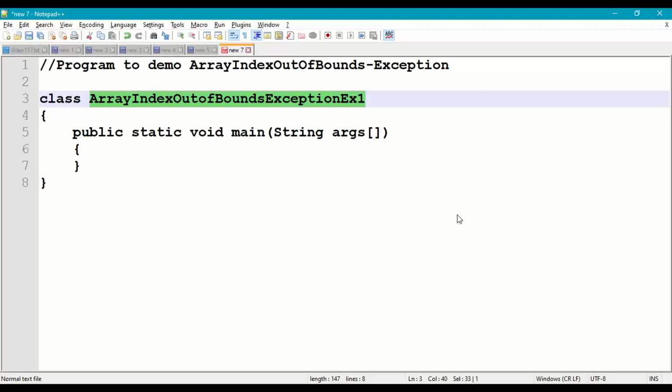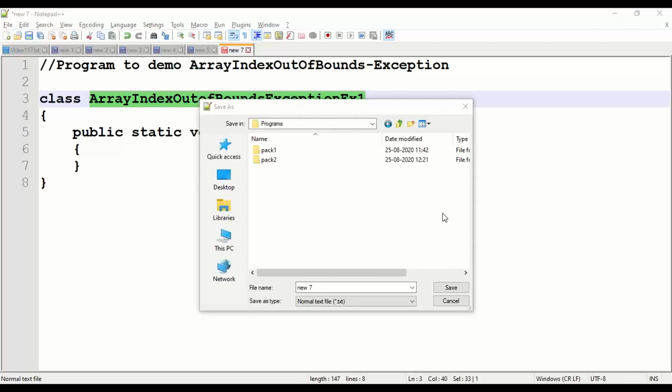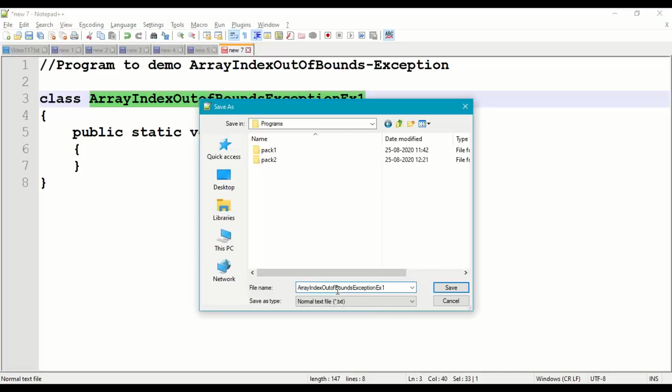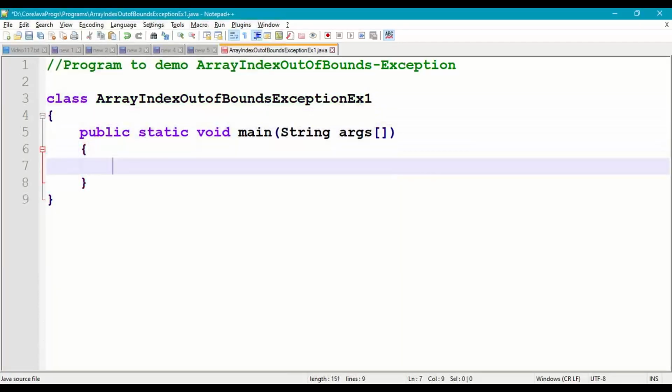So save this program in our working directory as ArrayIndexOutOfBoundsException1.java. Right, so we'll take an array here, integer array a, new int of 5. So the size of the array is 5.